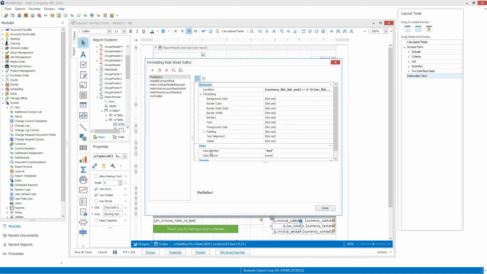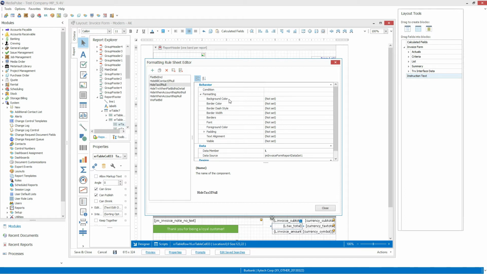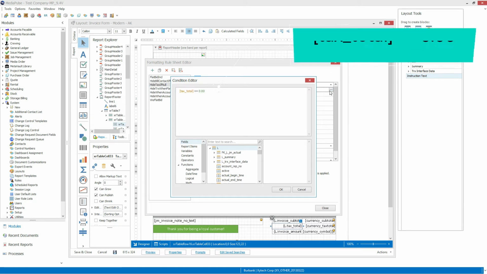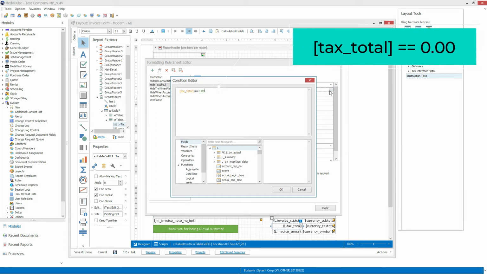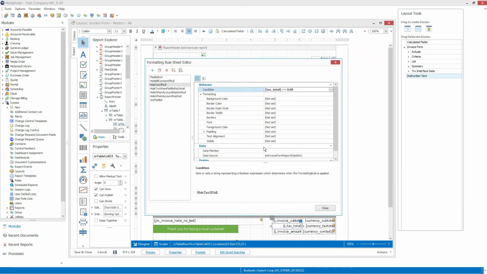Let's click the plus sign to add a new formatting rule. In the Design field, enter Hide Tax if Null. Next, select the Condition row under Behavior and click on the ellipses on the right to open the Condition Editor. Let's enter this code to the top box and click OK to save. Now, click on the visible row and select No from the drop-down.